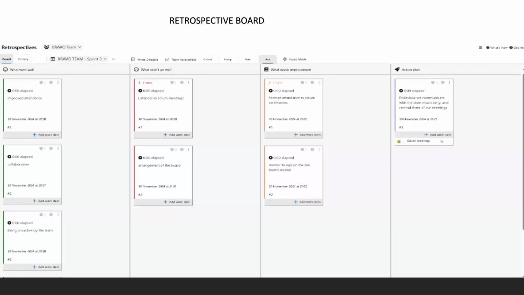And one of the things we really emphasize is prompt attendance to Scrum ceremonies. And we had to create an action plan to endeavor to communicate with the team much earlier. We communicate early, but we want to make it much earlier and remind them constantly of our meetings. And myself and Beru were asked to take that responsibility. Next slide, please.